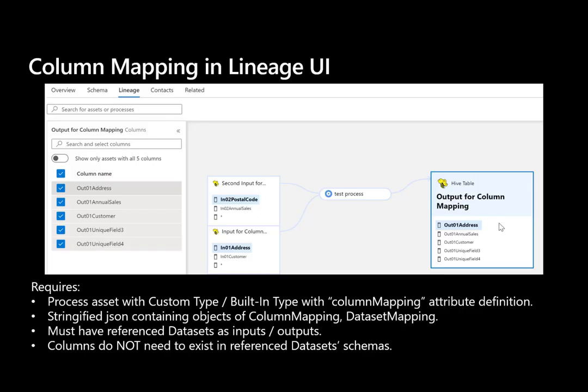But in addition, as part of your dataset mapping, you need to be able to reference the qualified name of your inputs and outputs, right? So the qualified name is what goes into our dataset mapping. And an interesting note is that the columns do not need to exist in the referenced datasets' schemas. So in theory, you can create a brand new table or a brand new entity. It has no schema, and you can still take advantage of this column mapping in the Lineage user interface.